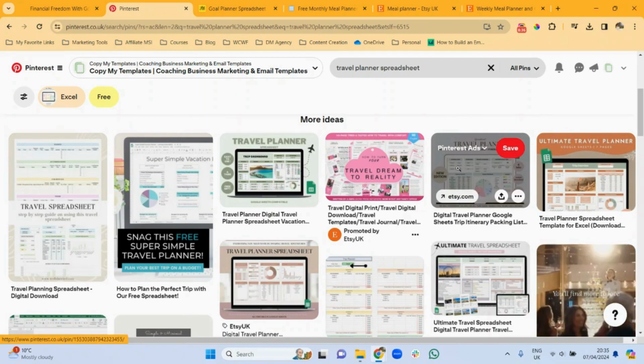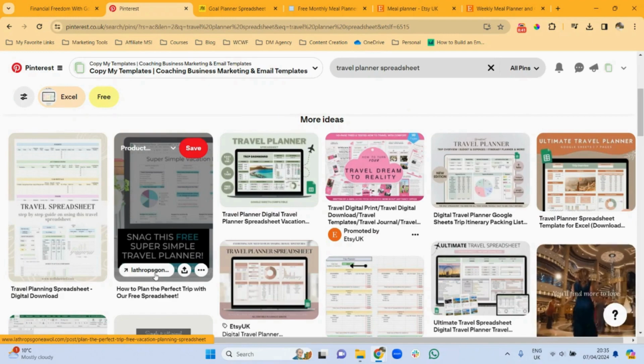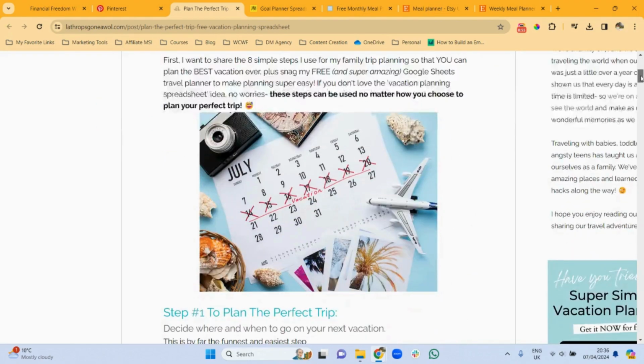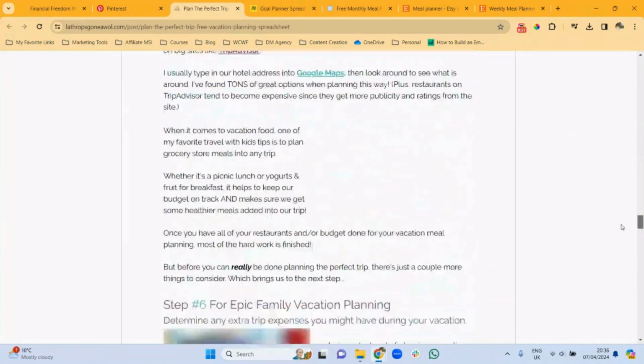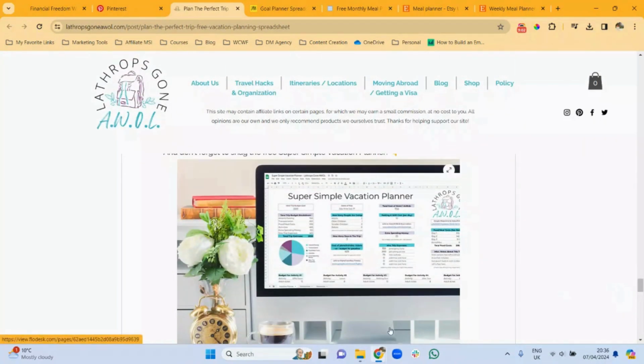So here is another one. This one is being sold on Etsy, another Etsy product. Let's check this one out. This one looks like it's on their own website. So it says plan the perfect trip in 8 steps, but this is a free vacation planner. So I'm just going to have a quick look at it to see if they show it. A super simple vacation planner, right? So imagine, and this is a spreadsheet document. You can see that there's a Google Sheets logo there. So you can create a travel spreadsheet or planner like this and sell it.